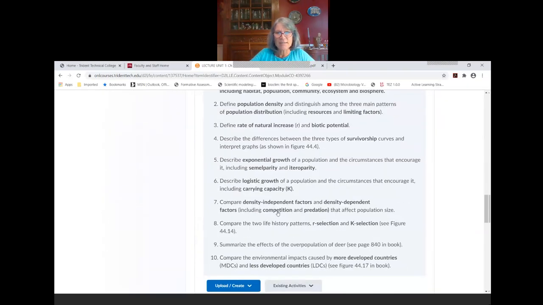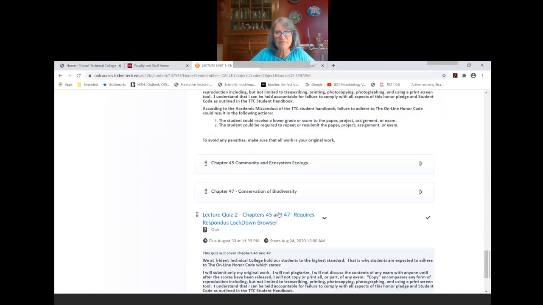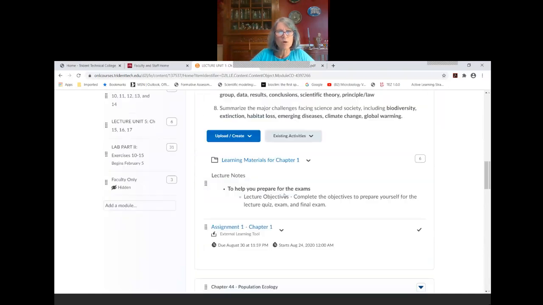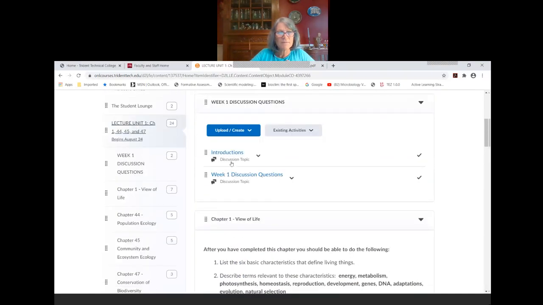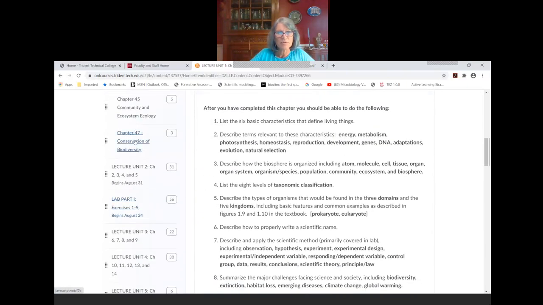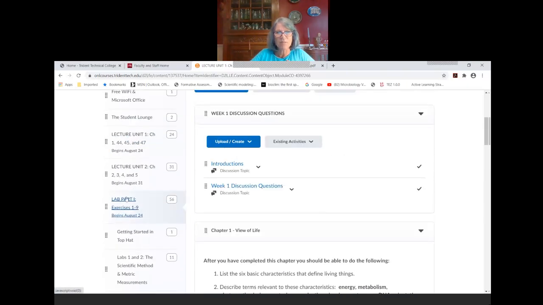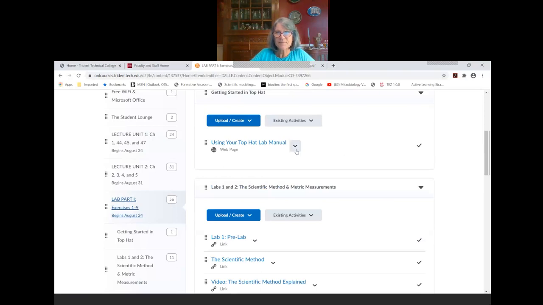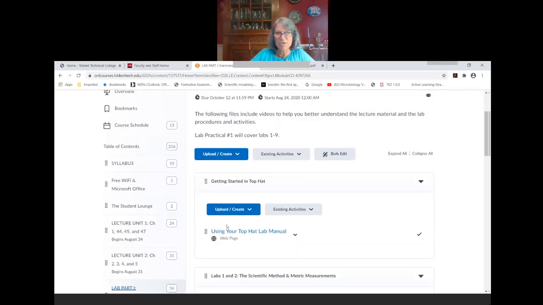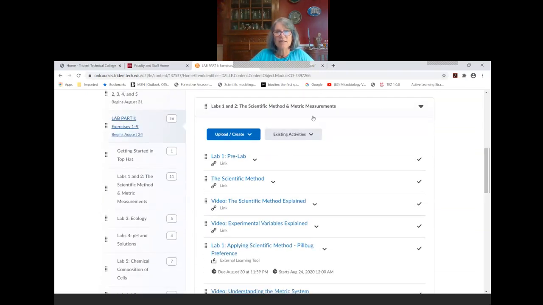Just follow that checklist of assignments. So everything for week 1, everything up to exam 1 is in there. And then when you want to do lab 1, you come to lab part 1. There's a link to some Top Hat information on using your Top Hat lab manual, how to get the most out of it. It's quick, but you'll want to go through that. And then links for labs 1 and 2.